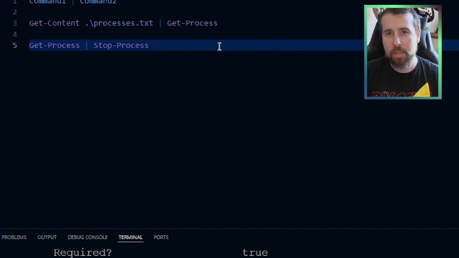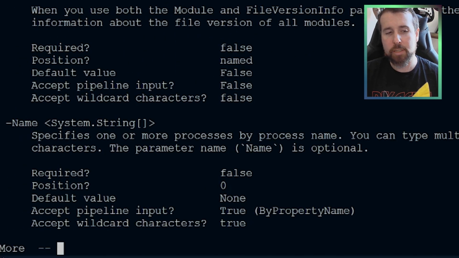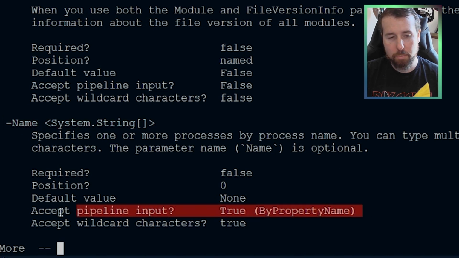The other one, by property name, is a way to pass data through the pipeline and match it up based on a property name. So we can see here the Name parameter of the Get-Process command accepts pipeline input by property name. So as long as our property name is Name, we can pass the data to this parameter in Get-Process.